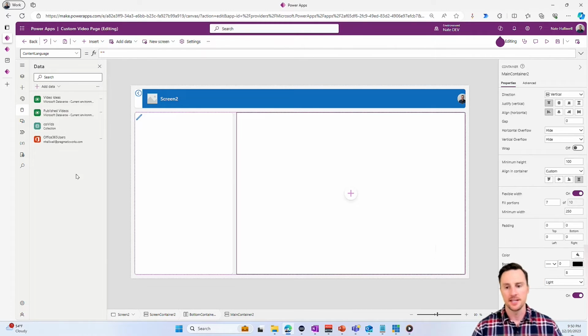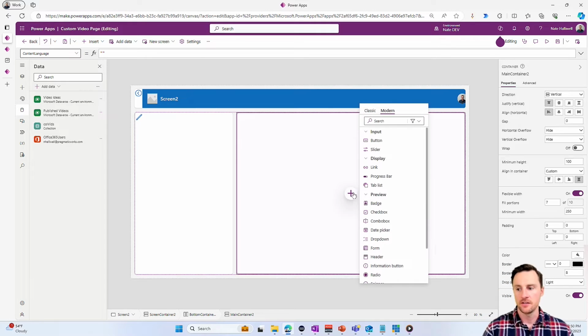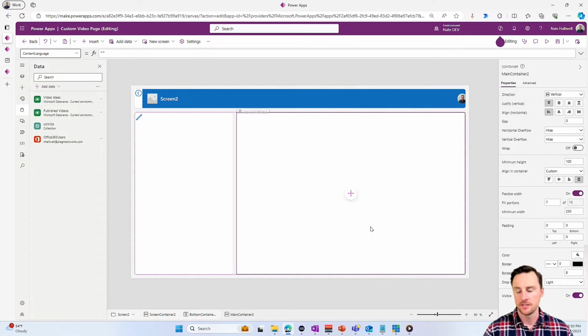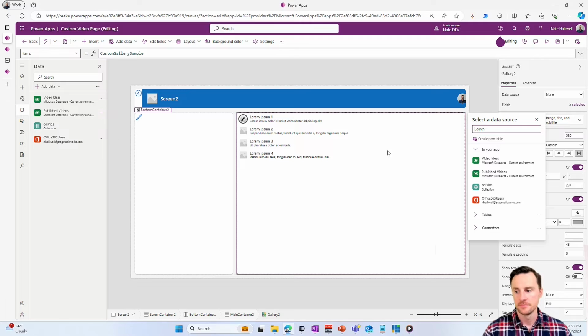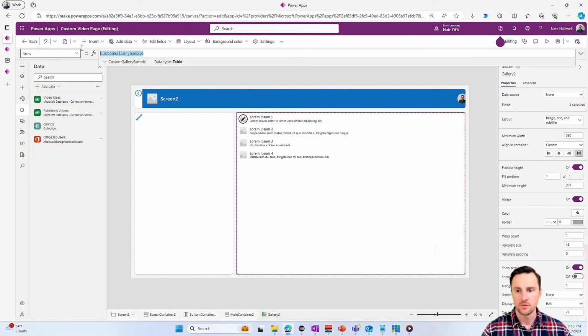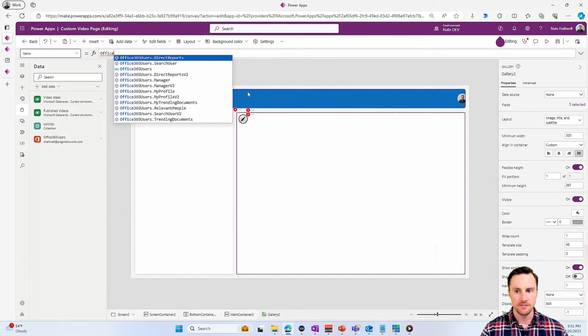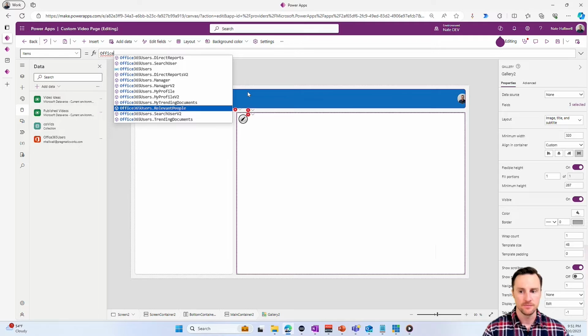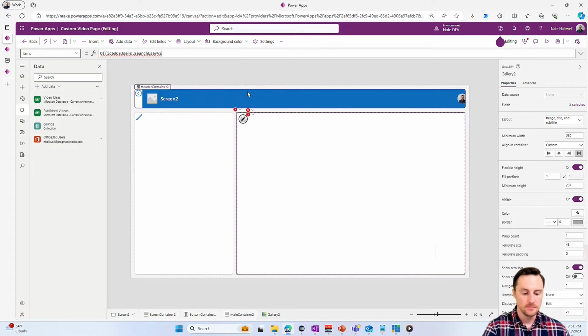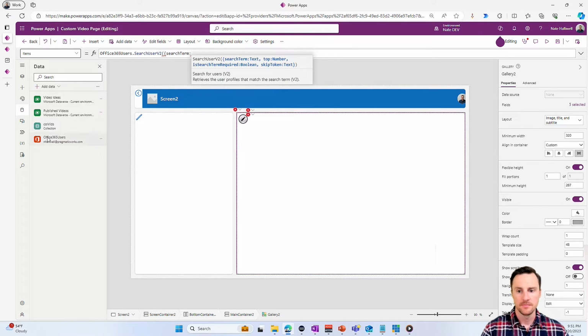So I'll create that connection here. And then in this gallery, I can go ahead and insert a vertical gallery. And for the items, we'll make this Office 365 users dot search user v2. For the search term, you know what?